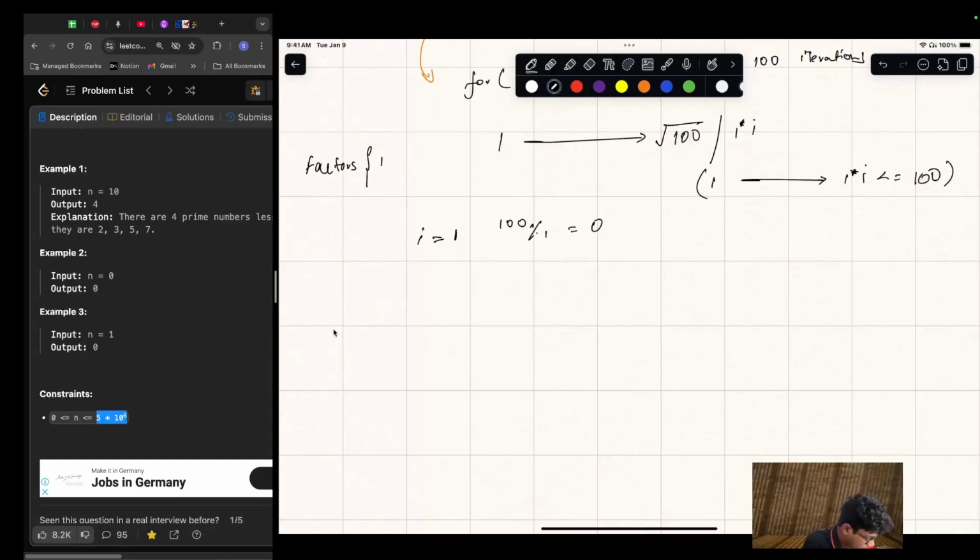Factors is 1. Now I'll go to 2. I'll check if 2 cross 2 is less than 100. Yes. So I'll check if 100 percentage 2 is equal to 0. Perfect. If 100 percentage 2 equals 0, what will I do?